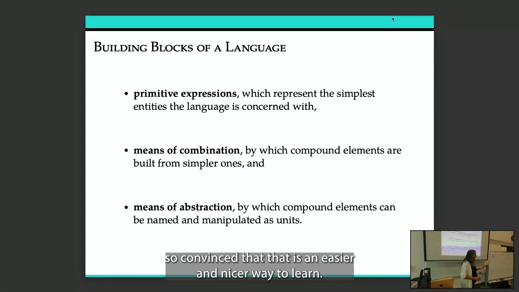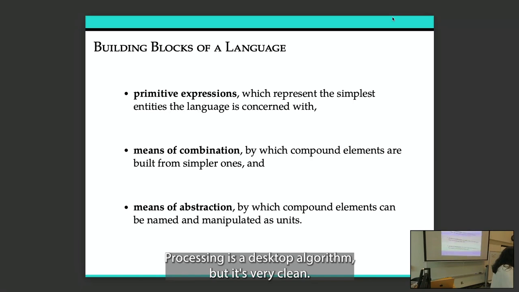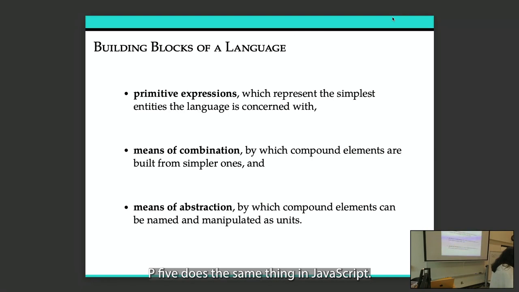Processing is a desktop application, but it's very clean. It's a version of Java. And the results are visual, so you can code visual things. p5 does the same thing in JavaScript. There's also a version that's in Python that I've never used.